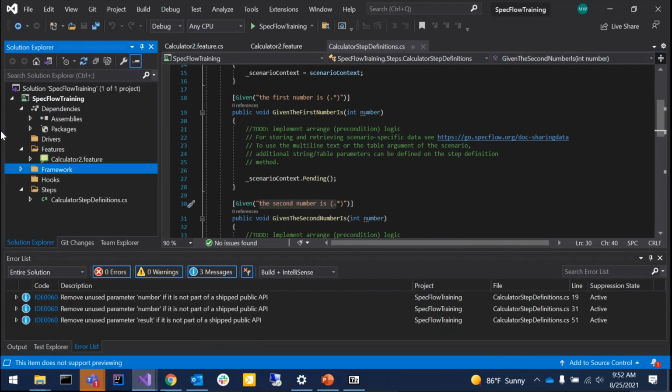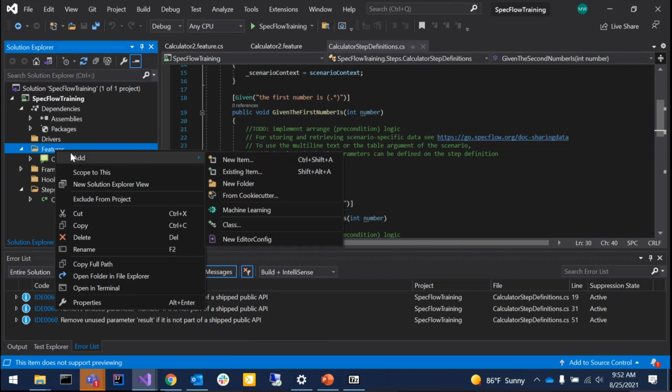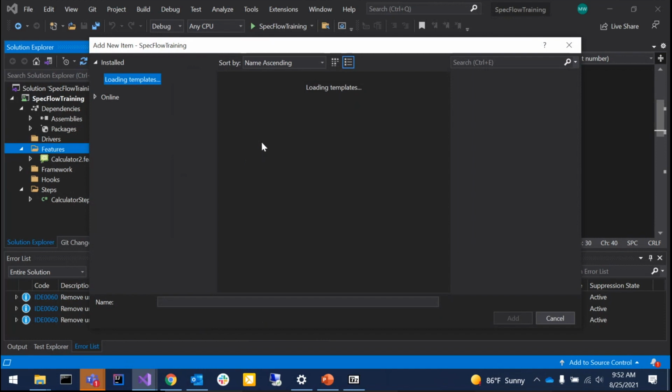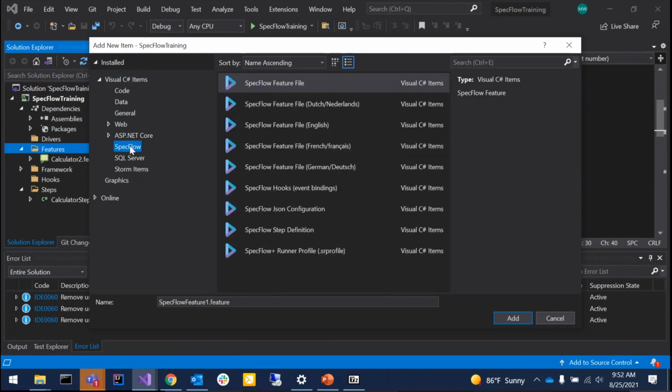Okay, so to create our first feature file, let's say, just like we're doing today, we have a test case that we need to create. What do we do here? Because we installed that extension, we should now have the ability to use the template for the feature file. So you go to Features, right click, click Add, then go to New Item. And then under Visual C# items, there should be a SpecFlow entry that appears now.